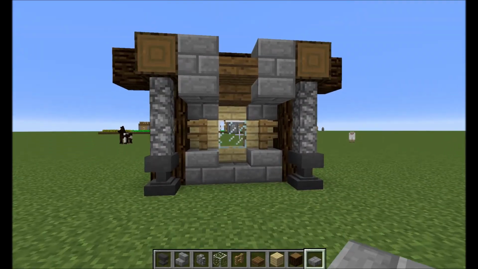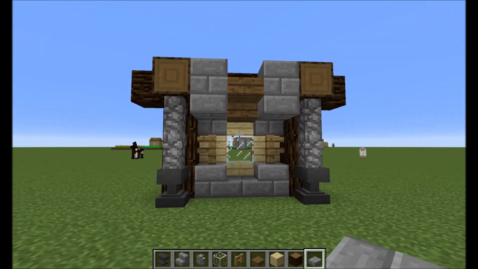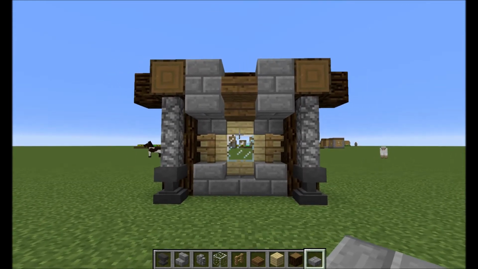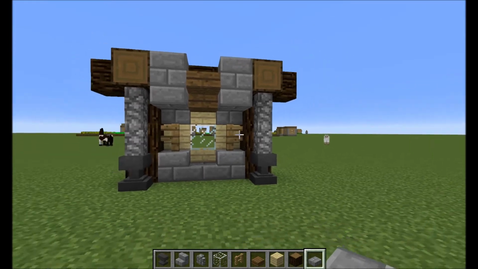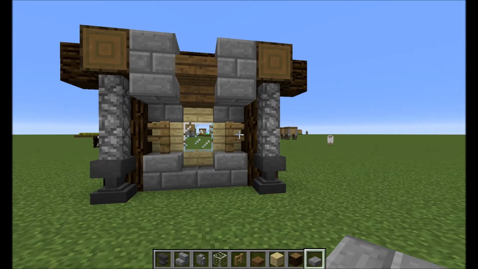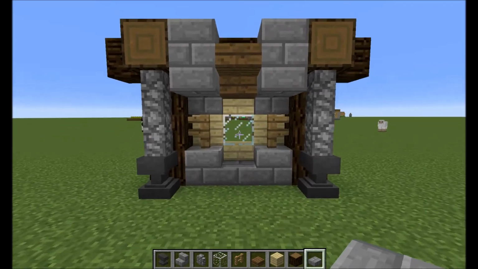Alright, so here's my wall. It's kind of sloppy, doesn't really look that good. But you kind of see where I was going. I started with my frame, I made my wall, then I added the detail. And that is it for this video.